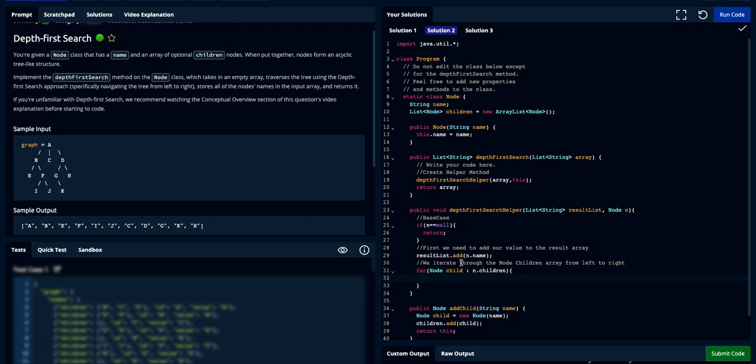So for each child for this node, what we're going to do is call depth first search helper. We're going to pass in our result list, and then we're also going to pass in child. And that is all we need to do, I believe. So let's take a look at this. Okay, so we created our helper method. This helper method is going to take in this array list, and it's going to take in the current node in this object. Then it'll just return the modified array list.